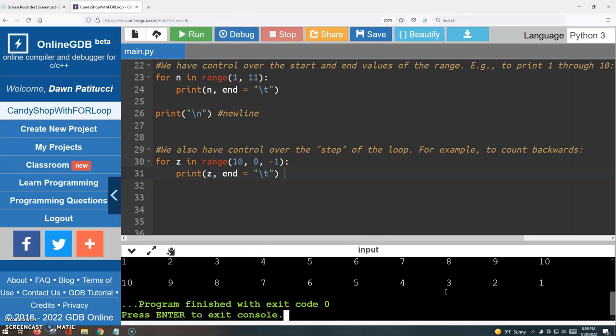So here I'm counting backwards from 10 to 1, okay? Look, I said the start value is going to be 10. The end value, I put 0. I wanted it to stop counting at 1, but with the end value, you always have to go 1 beyond what you really want it to end at. So I had to go 1 beyond, which is 0 in the direction I'm counting, right? And look at the step: the step is -1. So you do have control over how range operates, okay?